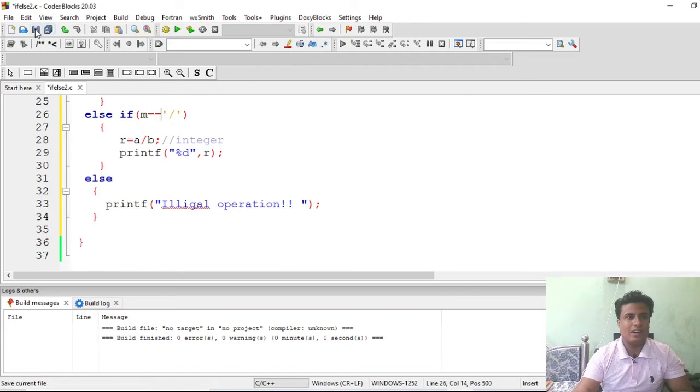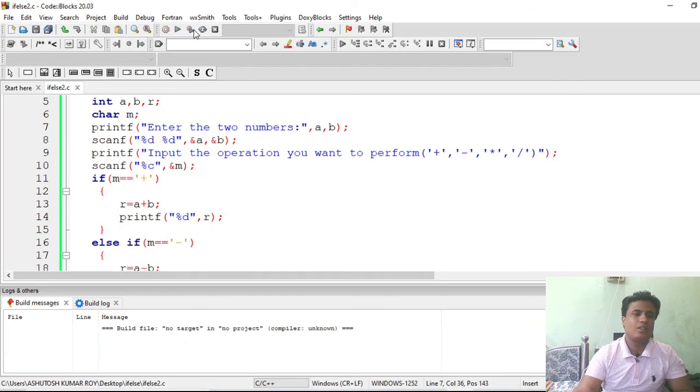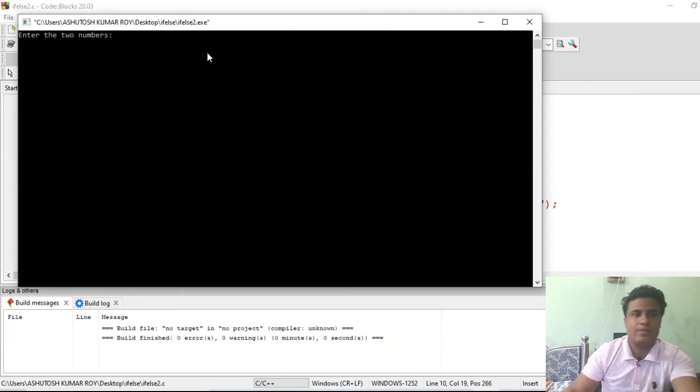So just save the file and let's see whether it's working or not. Yeah, there is an error. So something is missing. Yeah, I have missed a colon here. Okay, so hope you're getting it now. Now let's run it. Yeah, there is no error this time.